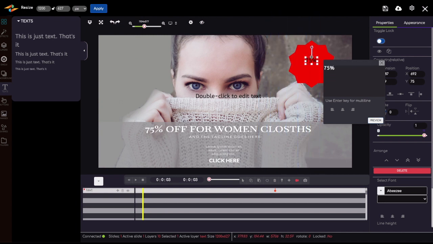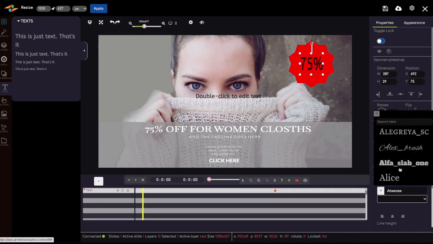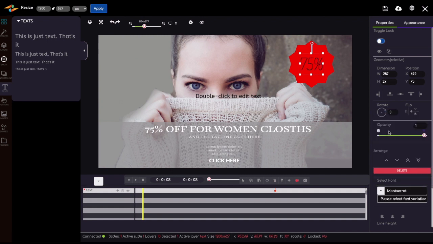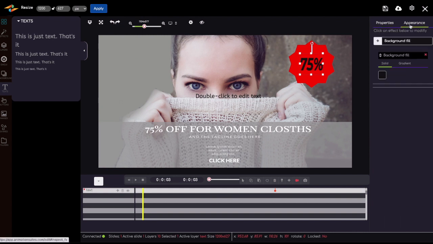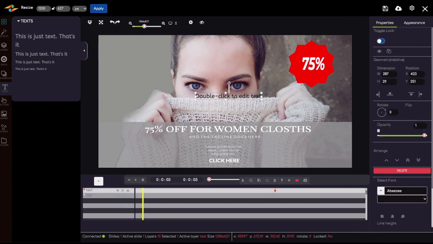Now the 75% is a little bit small, so let's resize that a little bit, and you can obviously change the font. This is the font that's currently chosen. You can choose from 250 types of fonts. You can even search for fonts. So let's say I want the Montserrat font. There we go. And then down here I can choose which variation of the font. You can see that here. Now black, probably white is better on a red background. There you go.